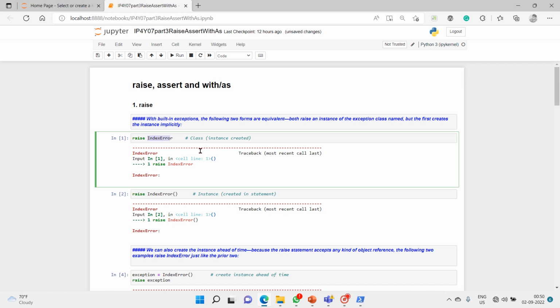This is a class. IndexError is a class. We are directly calling it. So when we call IndexError directly, an instance will be created implicitly. So that's what happened here: IndexError, and then the IndexError instance is created implicitly.